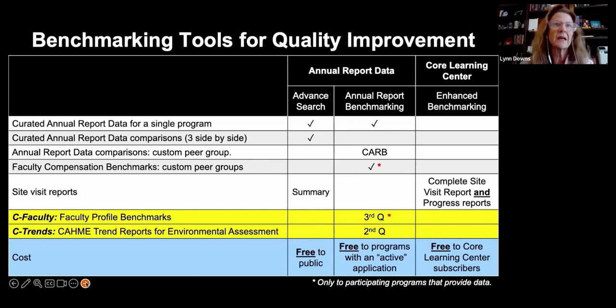So CAHME continues to expand and excel in their processes. Expand access to its data assets to the public and to the programs. This is able to help programs become better. So in 2018, we implemented an advanced search and a robust annual report tool. 2021, enhanced benchmarking tools were released. We introduced the CARB to enable programs to benchmark their programs against peer groups. In 2024, faculty compensation benchmarks became available.